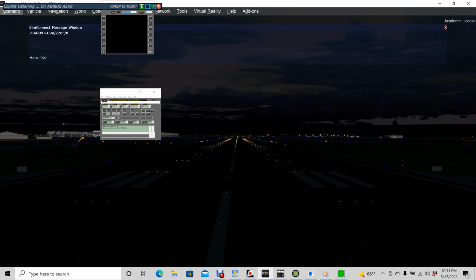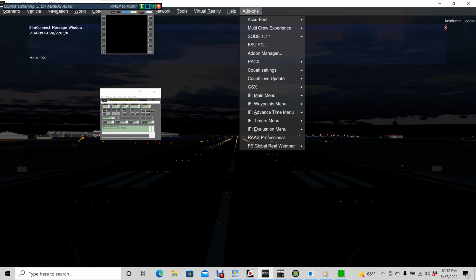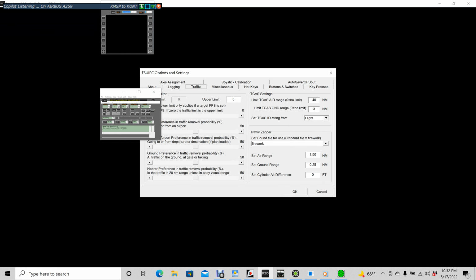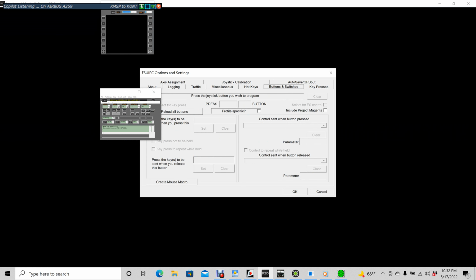Scenario. Navigate world. Network tools. Help. Add-ons. SimConnect message. FSUIPC options. Tab control. About tab selected. Logging tab. Traffic tab. Miscellaneous. Hotkeys tab. Buttons and switches tab selected. Press edit read only. Select for FS control checkbox. Press the key to be sent when you press this button. Edit read only selected F3. Set button. Clear button. Key press not to be held checkbox checked.